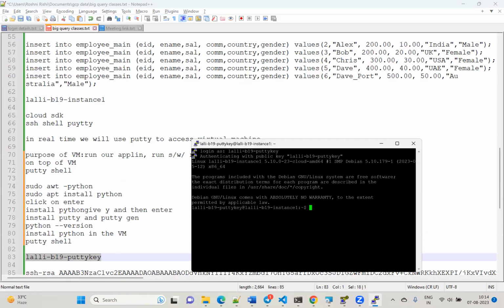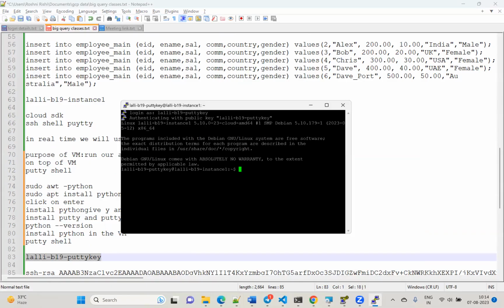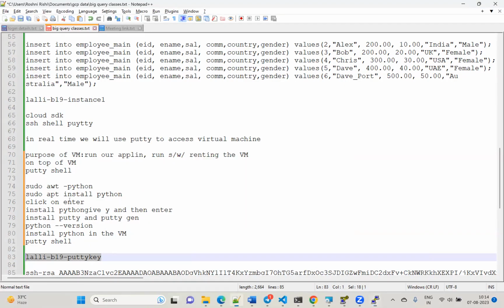Now just give the PWD command or any other command. PWD. Yeah, now we are connected. So from the putty, we connected to our virtual machine. Now you can perform all the other steps. Steps 74 to 81, you have written some steps, right? You can follow those steps. Just install Python, and after that you can delete your virtual machine.